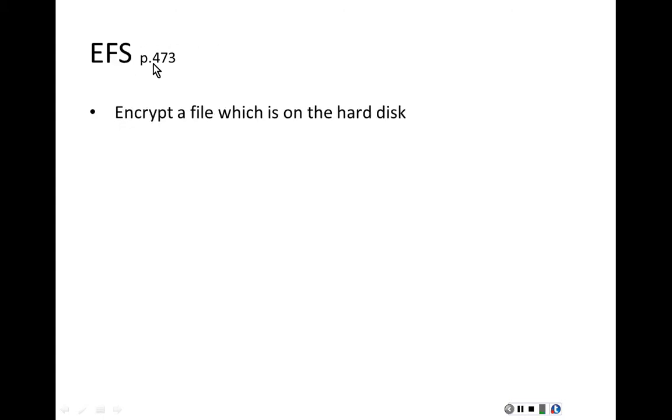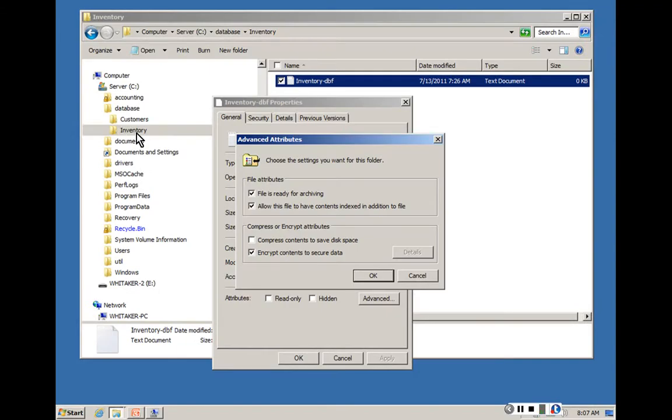Now let's look at encryption, EFS, the encrypted file system, and IPSec. EFS is used to encrypt a file or an entire folder which is stored on the hard disk. If I want to encrypt this folder called inventory, I right-click on the folder, under the General tab, under the Advanced tab, under the Advanced button, I click on the checkbox that says Encrypt Contents to Secure Data, and that will encrypt that folder and everything that's in the folder.